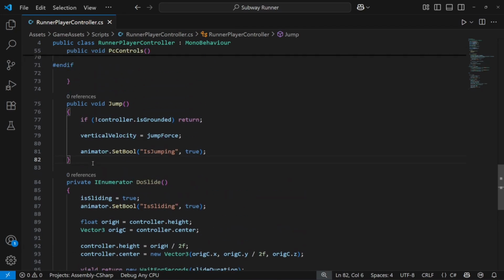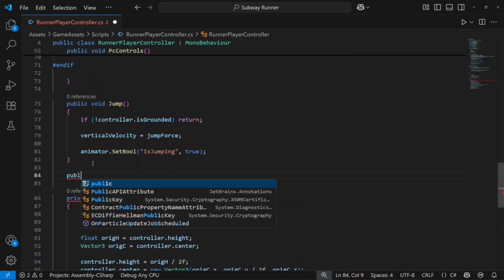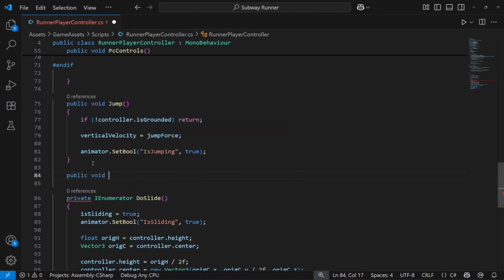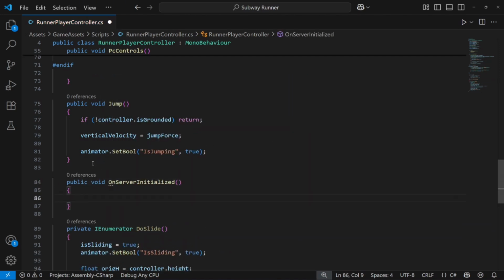After this, right here, after the jump method, let's create a public void. Name this as Slide.